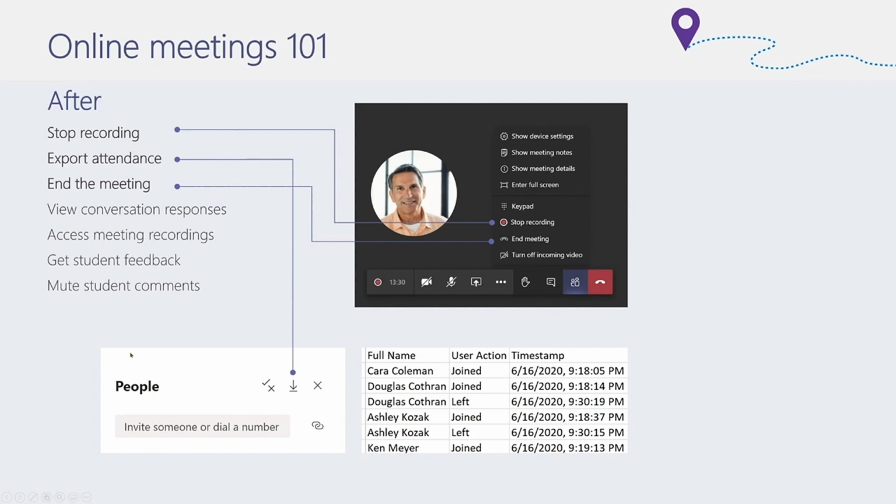Before we get to the end, and this bit is really important, if you want to export the attendance, you need to go over to the Teams meeting. You would need to click on the people area again that we're hovering over, and you will see the down arrow that I'm now circling with my mouse on the screen here, and it will allow you then to download the attendance of people that have come into the meeting. An example of which is just next to this, so we can see full name, we can see user action, and we can see the timestamp.